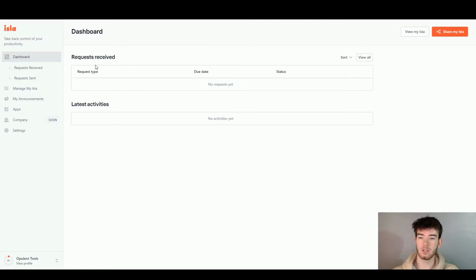Right here it says any requests received. We don't have any requests received yet, but this is where they would appear. It will show you the request type, due date, status, and that's pretty much it. You can sort them all out or even view them all right here, and then it shows you any latest activities.